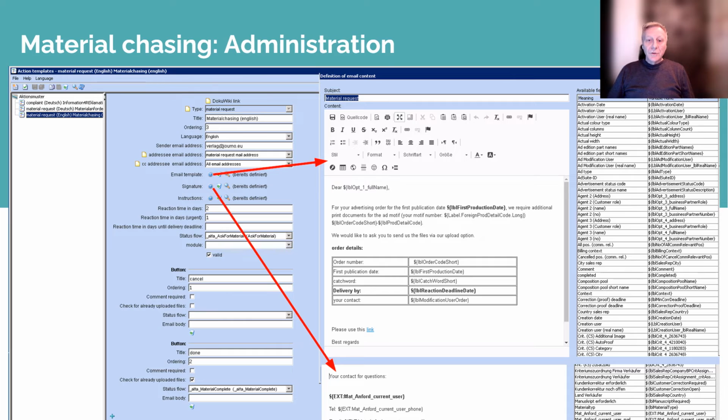This is a screenshot in AdSuite Admin of the material chasing administration used to configure the material chasing action and the email template configuration. You can see lots of options here for including data from the order and the customer to be embedded into the email.